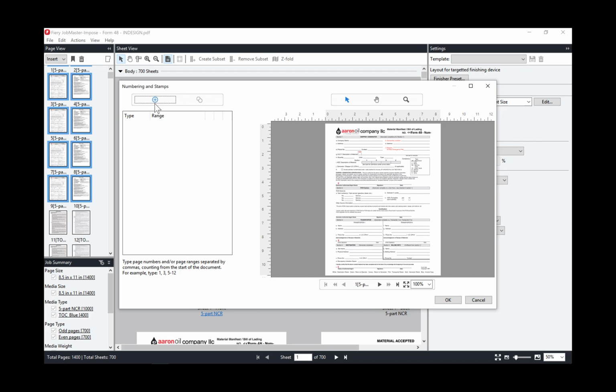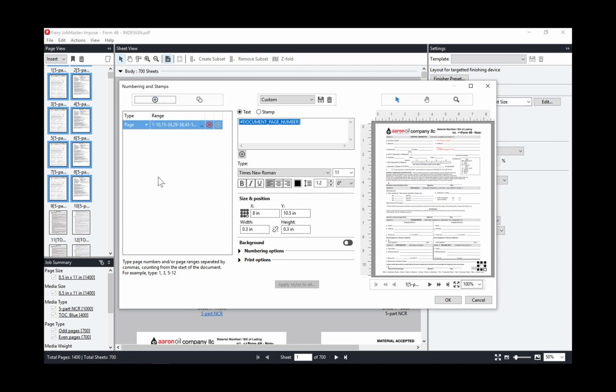And then just hit the plus sign. That's going to add our selection. And I know this is correct because it says 1 through 10, and then you can see 11, 12, 13, and 14 is missing. Well, that's 14 pages of the TOC that's going to be front to back. I don't want to include numbering on those. That's why I selected just the NCR media.